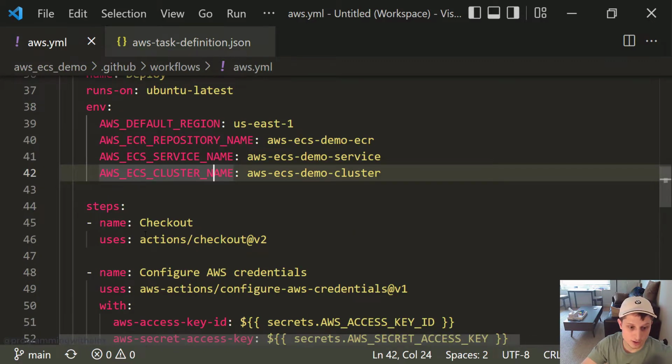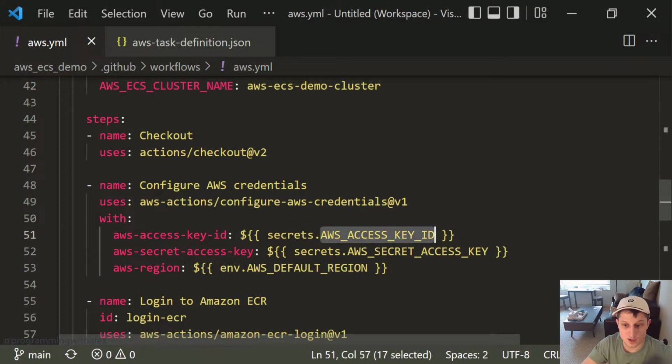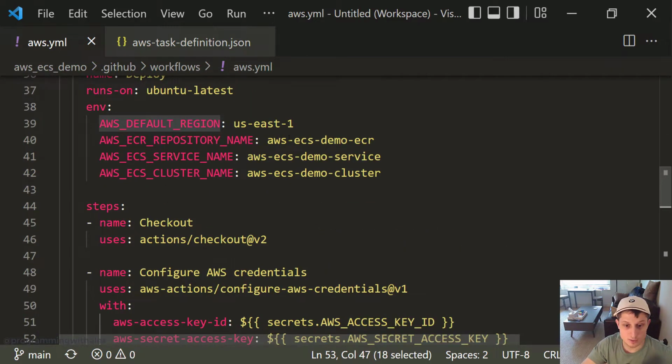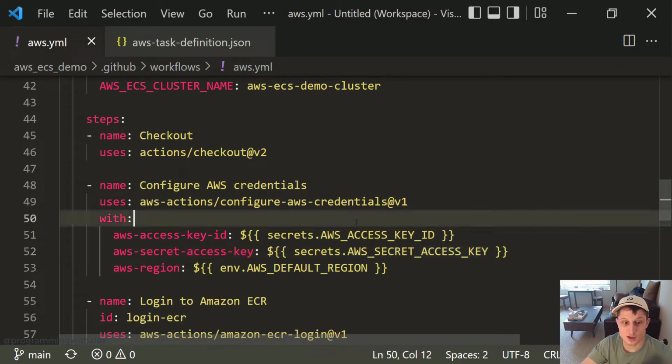We check out the code right here. We configure our AWS credentials. We need to specify the access key ID and the secret access key, and we're using the default region from the environment up here. We already got these two variables, access key and secret access key, from a previous video for IAM where we set up the user. We store these credentials. If you have not done this yet, you need to create a user on IAM and store these credentials. We also store them as secrets in GitHub.